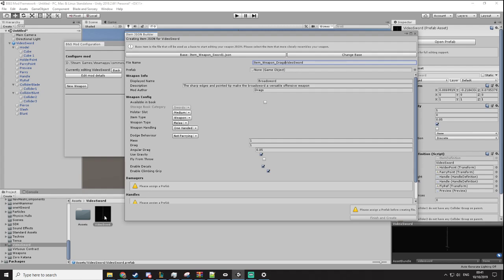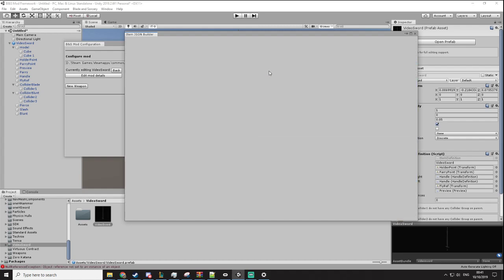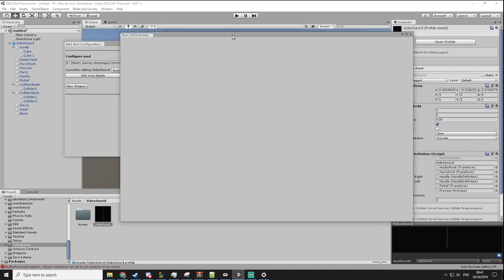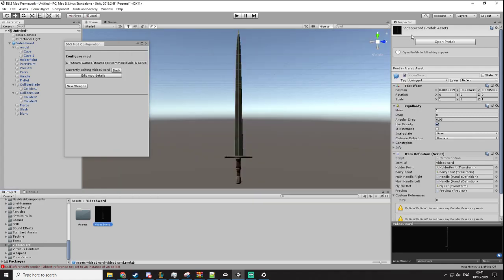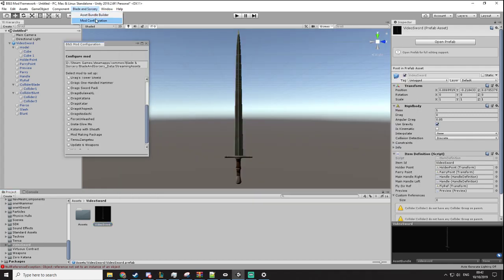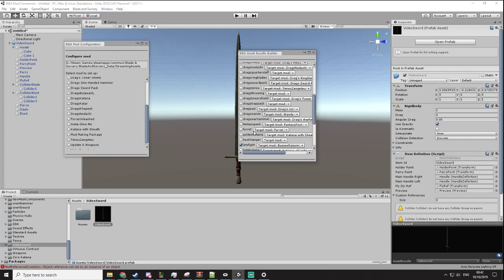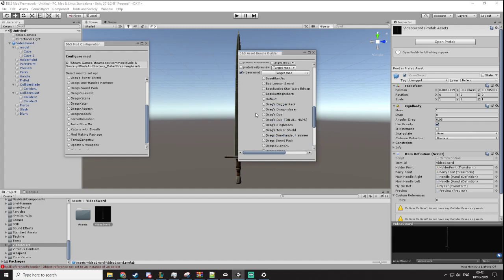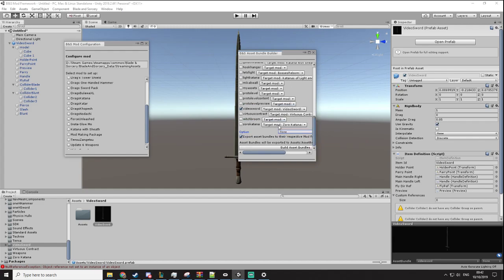Then I will get my item and drag it up to prefab. Now sadly the item JSON builder is broken on my build and should be fixed soon. So what I will do instead is go back into Asset Bundle Builder, and I will target the mod Video Sword to Video Sword, export asset bundles to their respective mod folders, and click Build Asset Bundles.